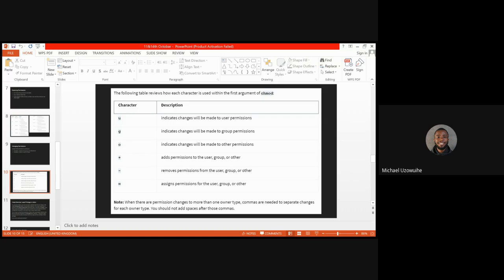All right, as I said, when you are dealing with just one character, just use the equals to. That means you just assign, for example, write permission to someone. It's a group equals to write permission. You are just assigning. But when you are dealing with two to three, when you want to assign read, write, you could just use the minus and plus.